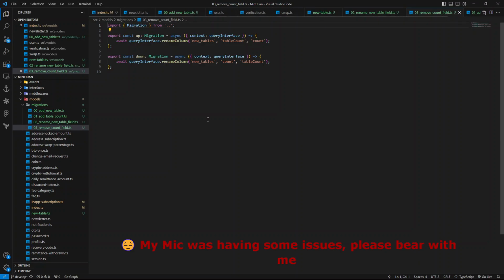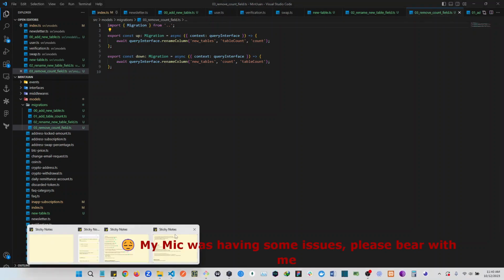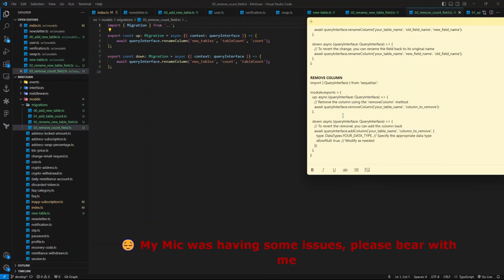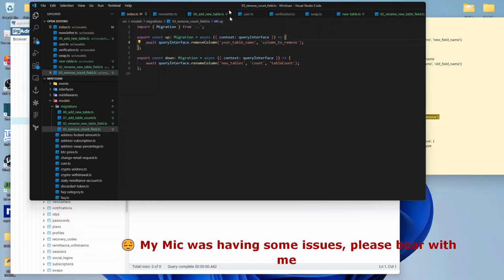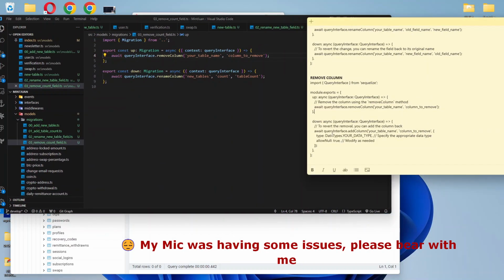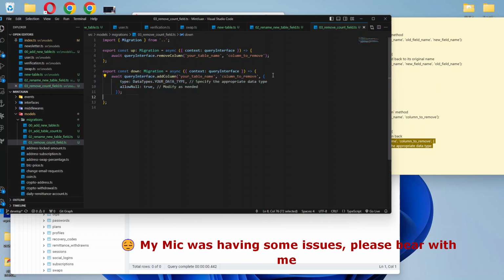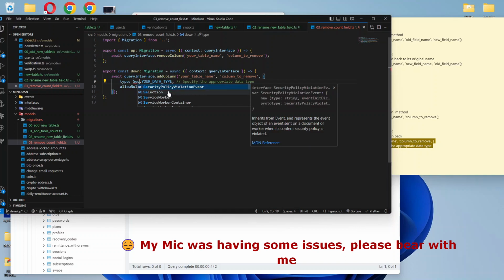So what do we do? We can take a look at the command for removing a column. We have something like this, right? We just put that there. It's easy. And then the column to remove, put this right here. It's not the start types. Remember, we're using Sequelize.